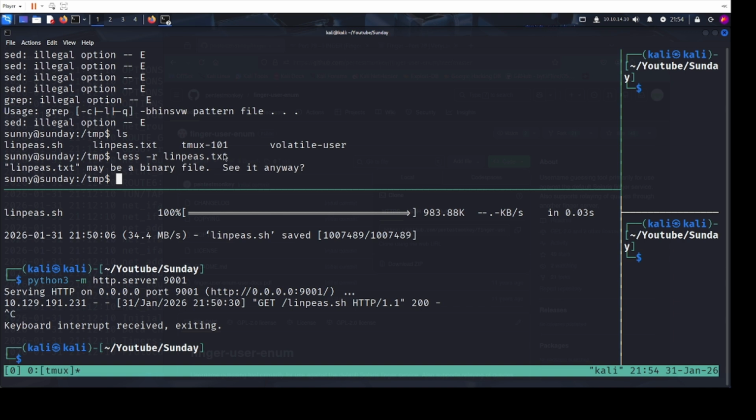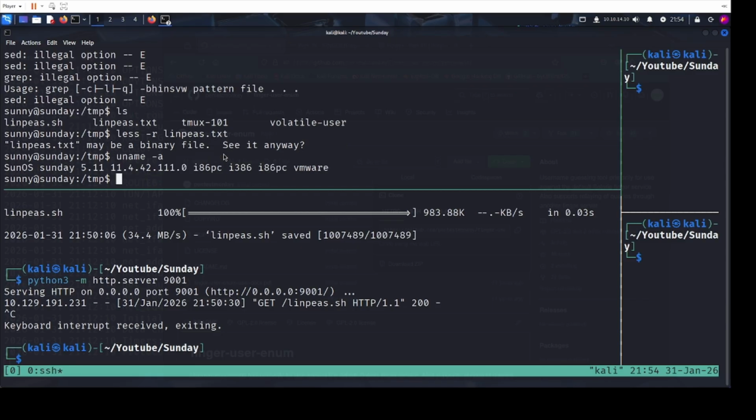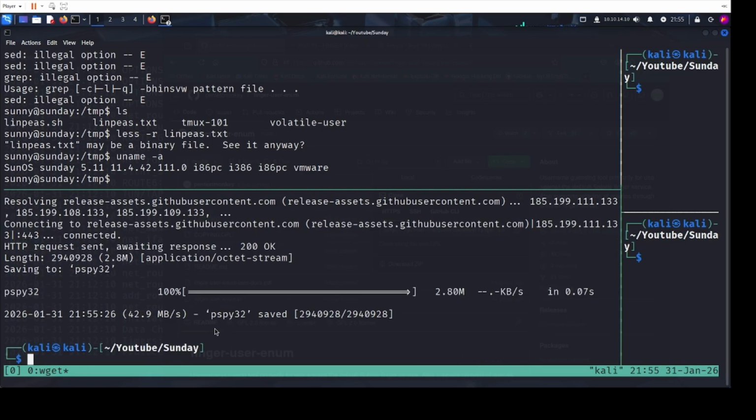Not so much we can get at this stage, so we want to run pspy 32. This is useful for checking the processes in real time. I think I can just copy and paste this wget command. It says i386, which suggests a 32-bit architecture, so we use pspy 32.